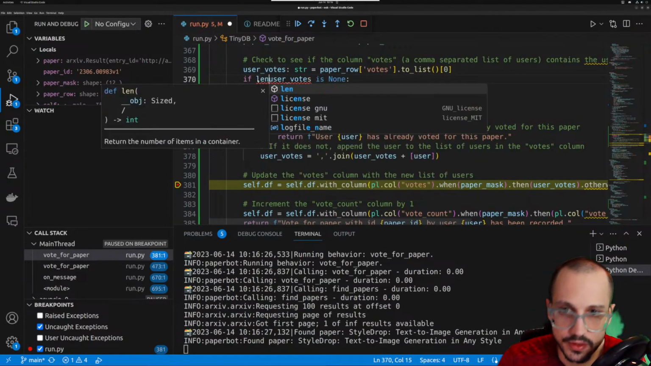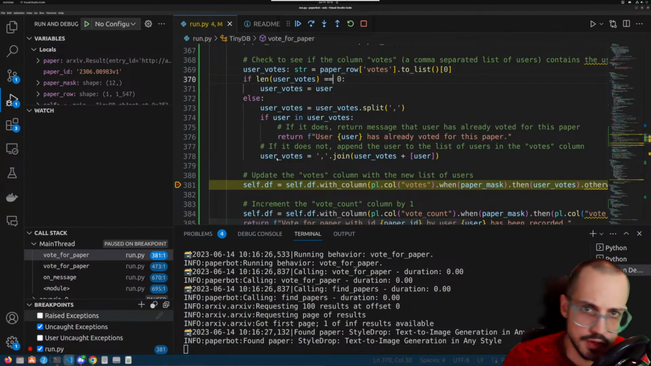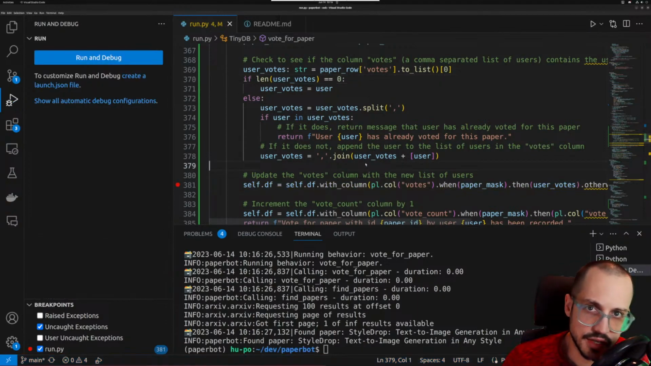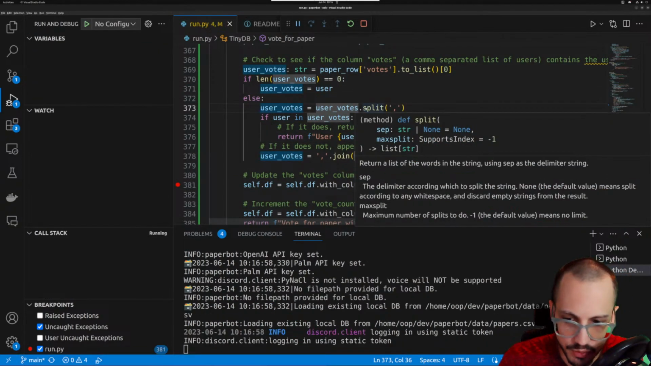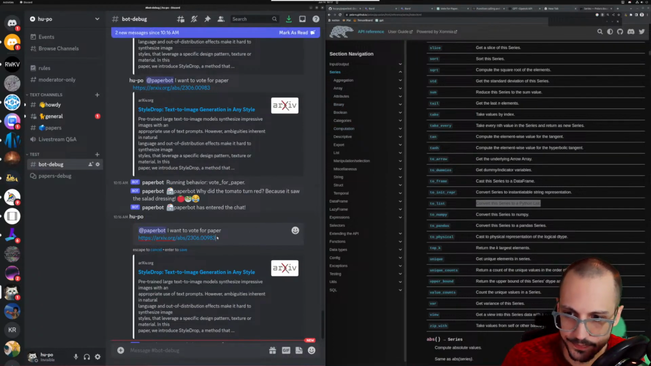I think we just got to do this. You see, because we were checking to see if it's none, but that's not actually what we want. We want to basically do the length is 0. So if you have a length 1 string, then don't do it, basically.